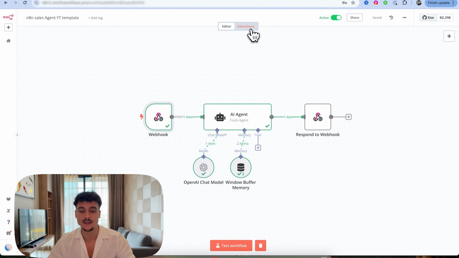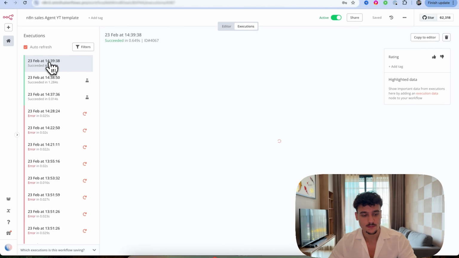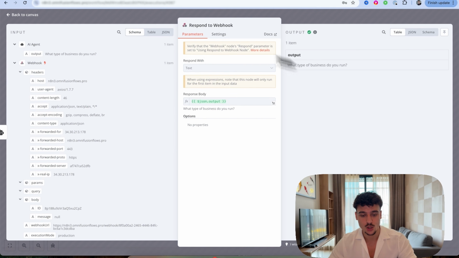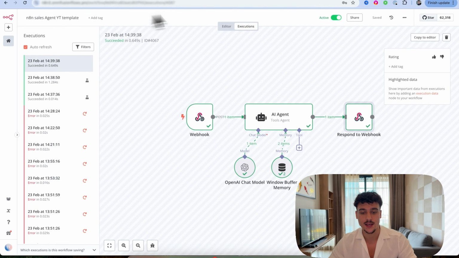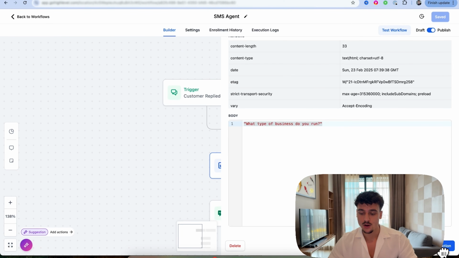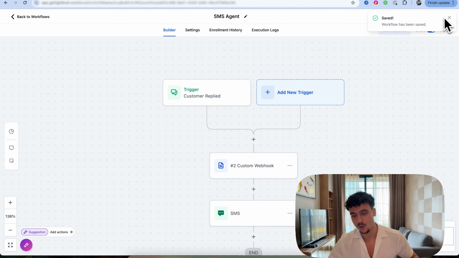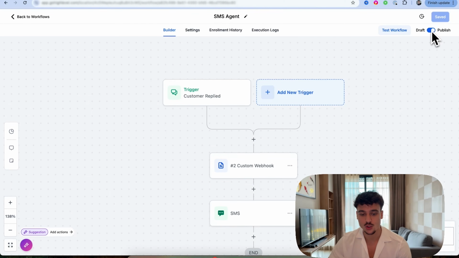We could also go into n8n, check the executions, and we can see the most recent execution was that exact message with the response sent back, what type of business do you run, by the AI agent. We're then going to go ahead and in GoHighLevel, we're going to click on Save Action, and we're going to click on Save for the workflow. Make sure it's also published, and now this is working and it's officially integrated inside of GoHighLevel.